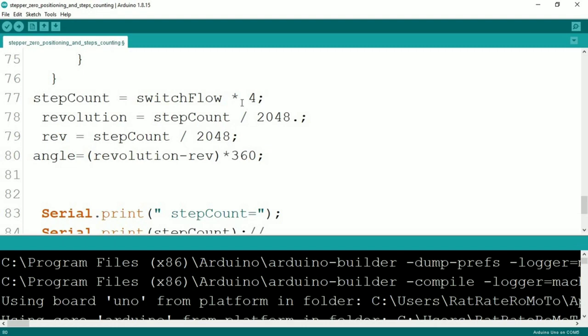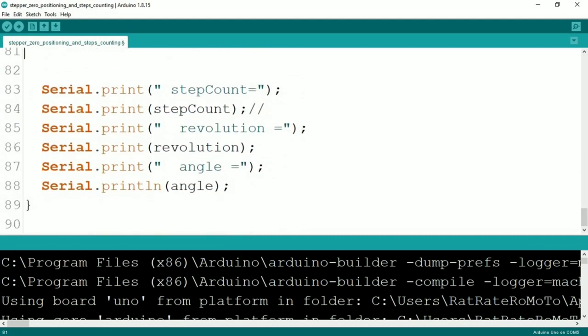And this is the secret here, how to get your angle. So revolution minus rev, times 360. And note that revolution minus rev would never be greater than 1. Otherwise, it will be greater than 360, which is not correct. So guys, these formulas here are what this video is all about. And to print in the serial monitor, just do it like this. Alright, so let us upload.